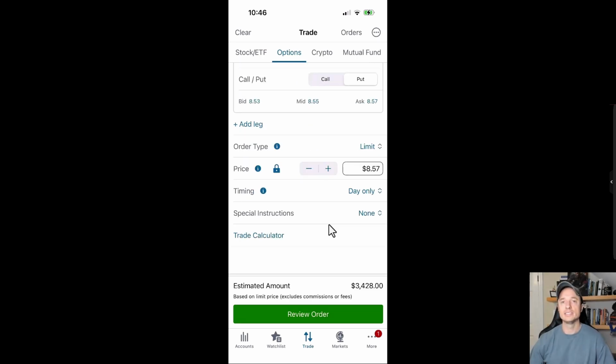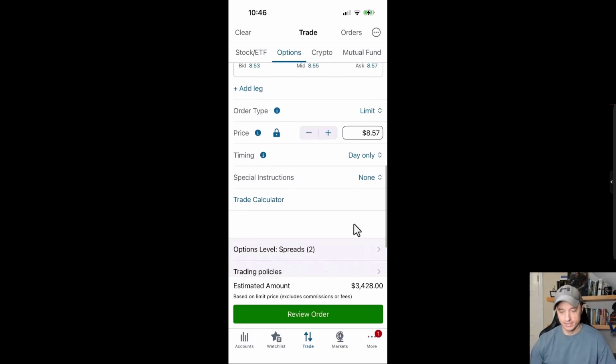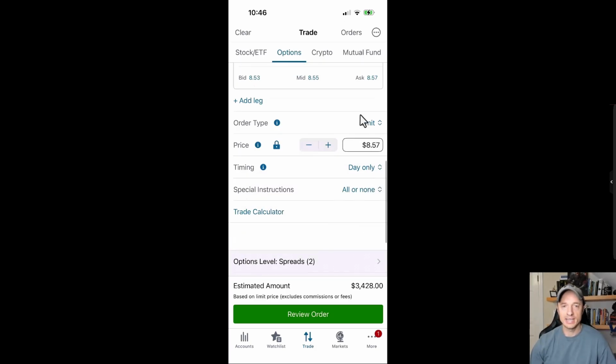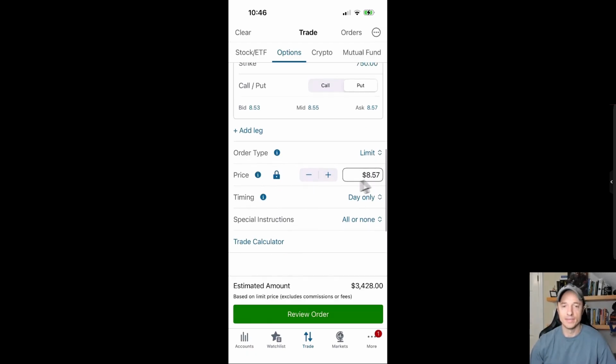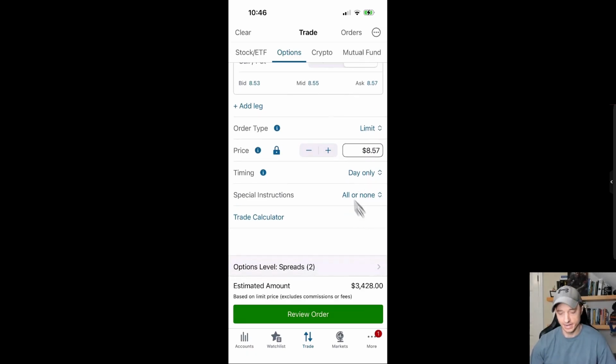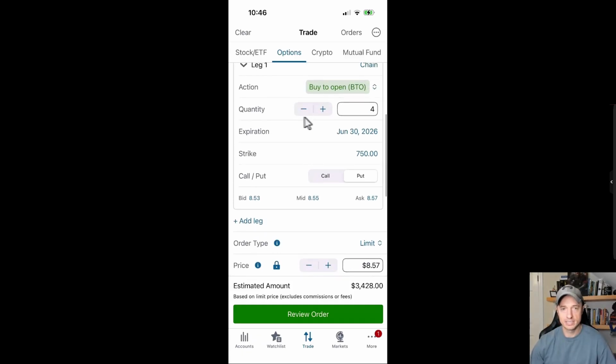So that's what none means, is that I'm willing to buy partial orders, just so long as it meets my criteria, which is my limit price right there. There's also all or none, and what that means is that if I can't get all 4 contracts for $8.57 or less, well then I'm not going to buy any of them. So that's what all or none means there. And again, this really only applies if you're buying multiple contracts. I'm going to go ahead and reduce that back down to 1.